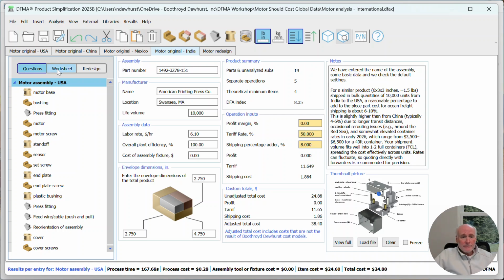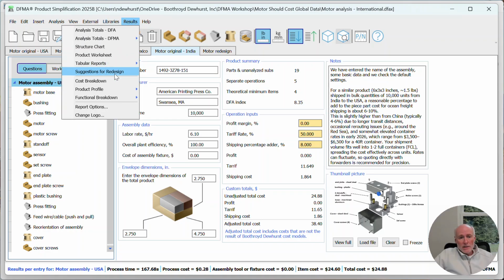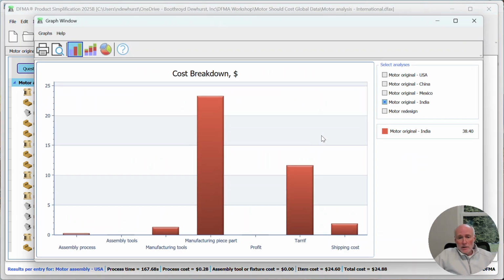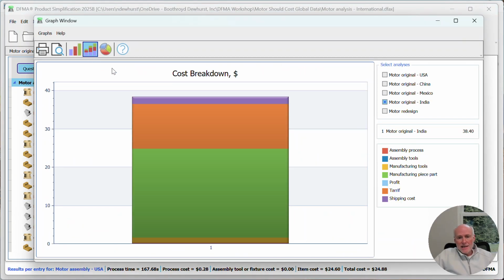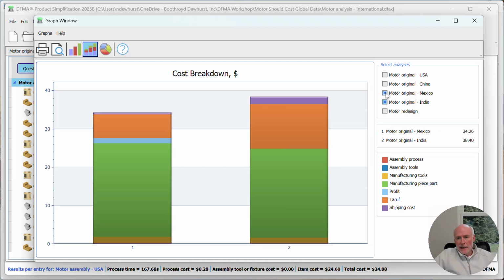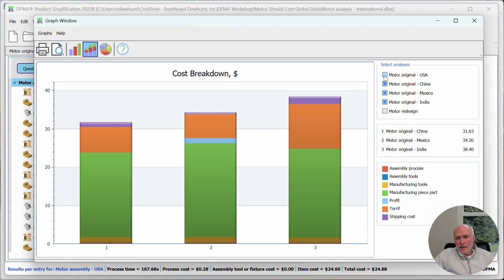from India. And so what I can do is look at a similar cost now for the cost of production of this product, rather than the individual parts. So if I go to this cost breakdown graph, and again, I'll stack the bars just to make it a little bit easier to look at. But let's look here at the cost of manufacture in China, Mexico, and India. And you can see there we're at $31, $34 in Mexico, and $38 coming out of India. That includes now the cost of the tariffs and the cost of shipping.